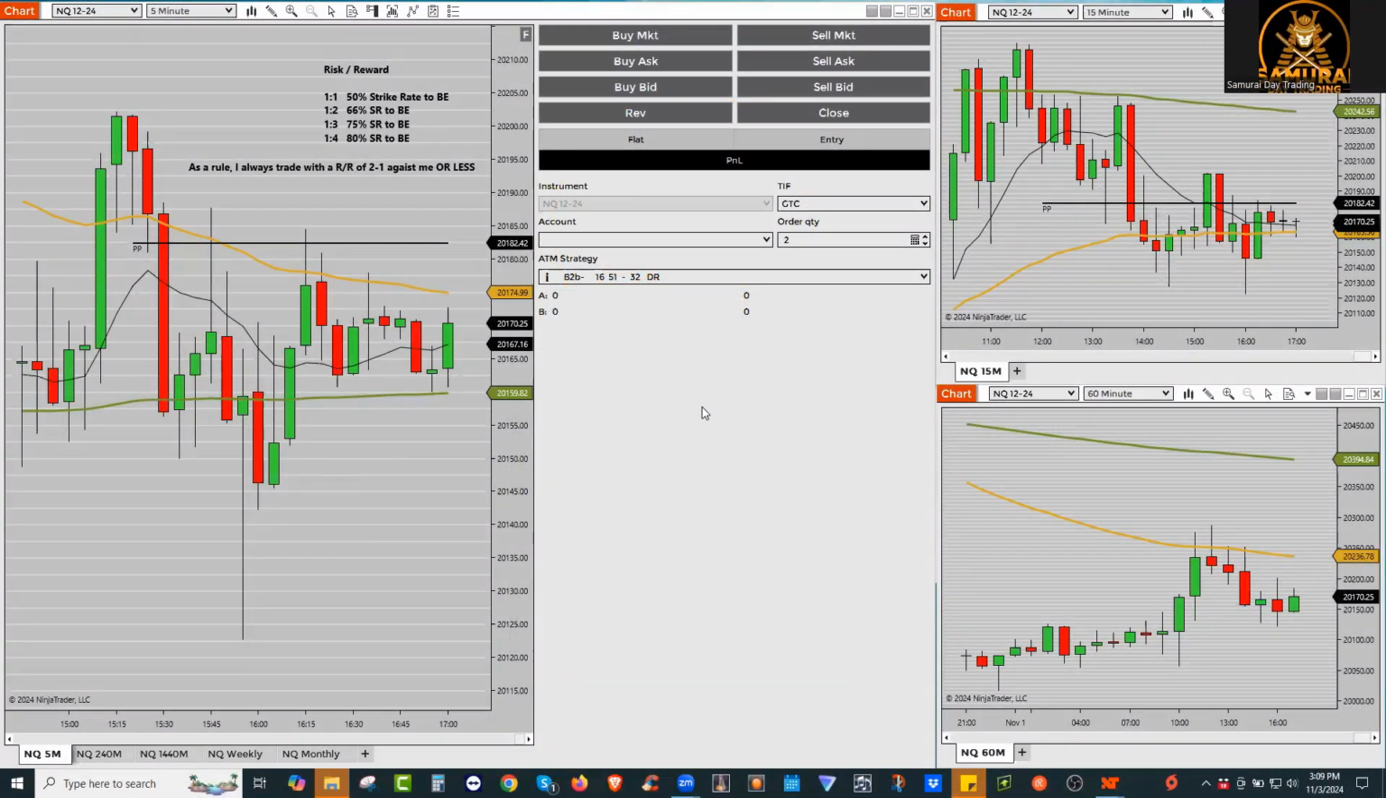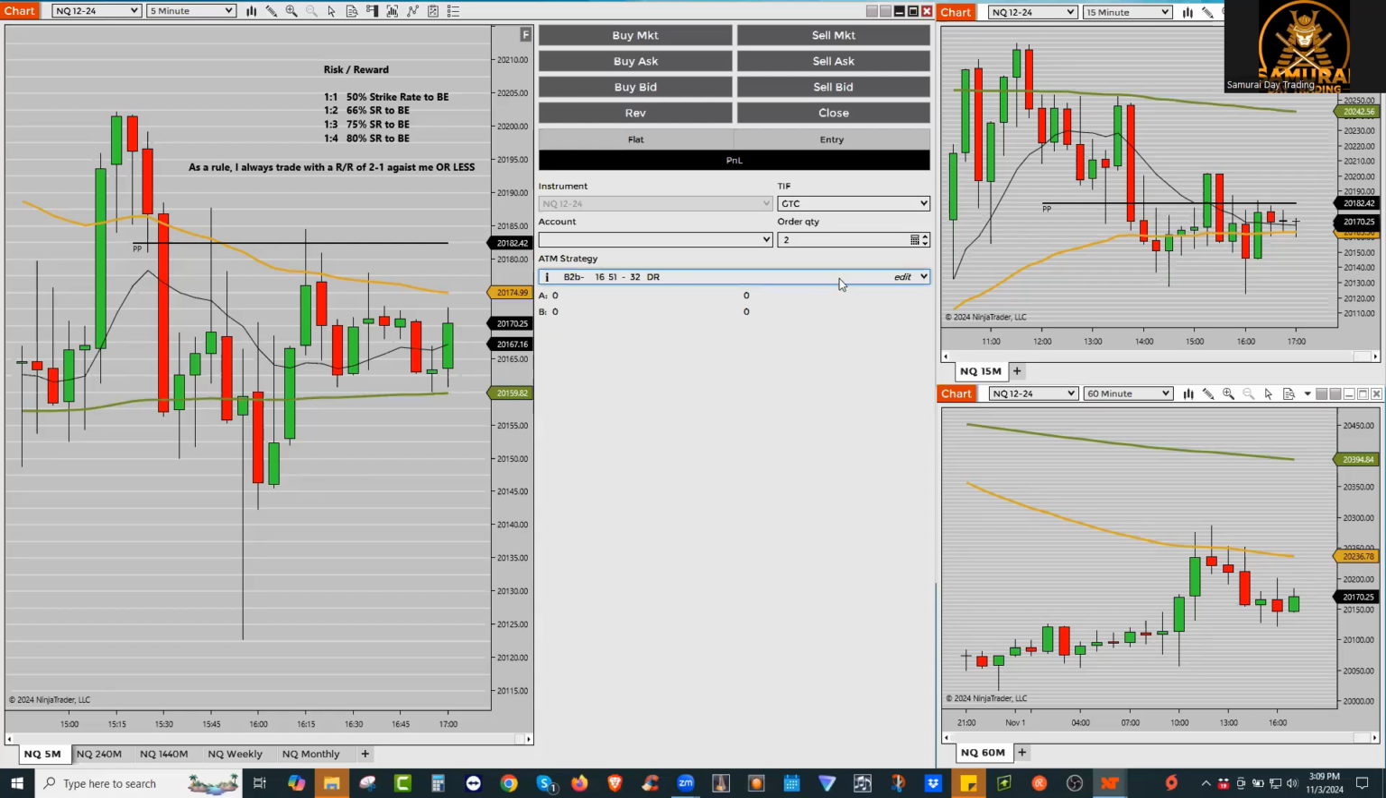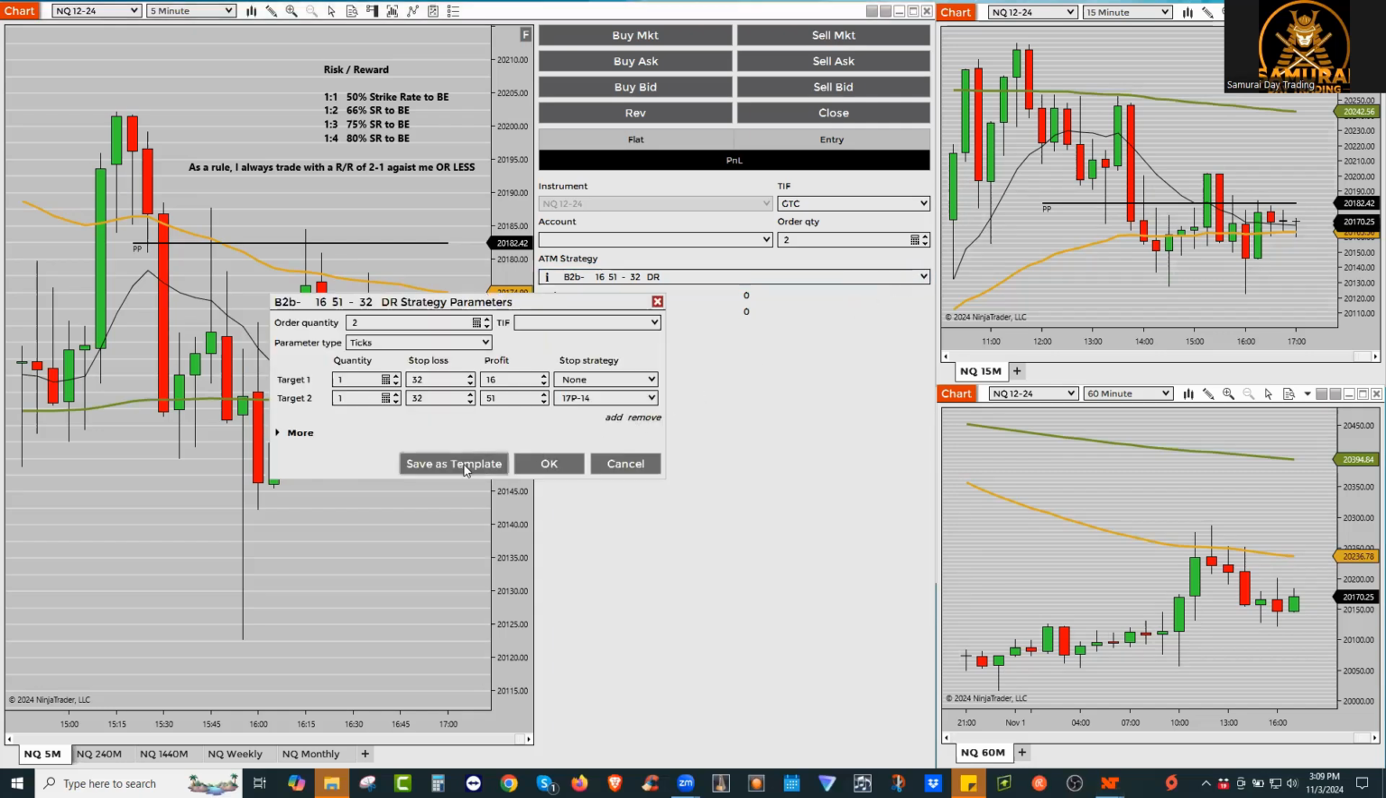Okay, this is part two of ATMs, creating ATMs and risk reward. So when last we left off, we were doing two targets and this we named it incorrectly, all right? So we need to bring it back up because we're getting into the C section right now. So let's edit it. Let's save the template.